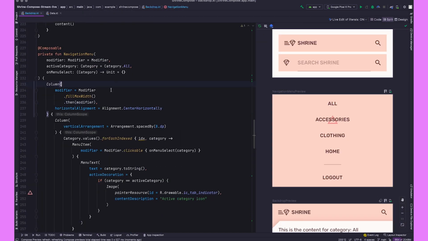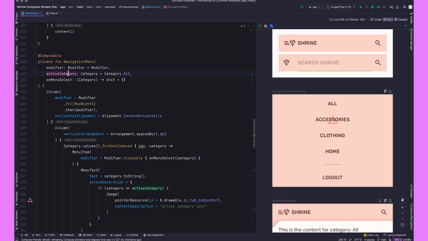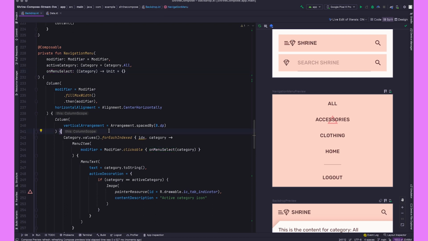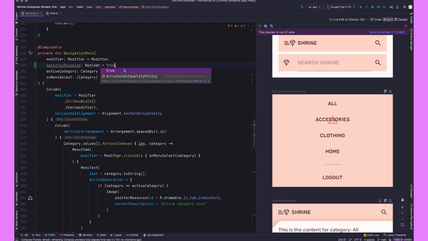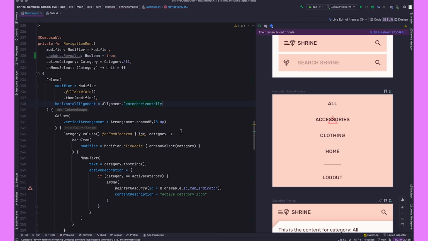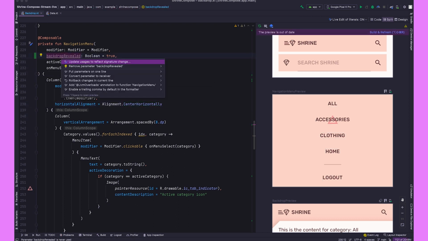So what happens is the navigation menu, as I think we covered last time, has an active category and then there's an event for selecting the menu. But what we also need now is to be aware of when the backdrop is being revealed and concealed. So for the navigation menu, I'll add that. I'll say backdrop revealed Boolean. And for now, I'll set it to true, because if I don't set it to true, then the preview is going to hide these things when we add animated visibility. And then let's see, update usages. Yes.